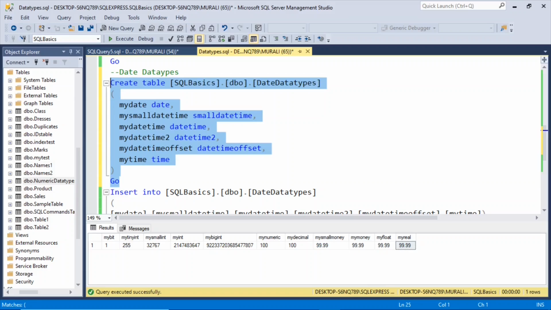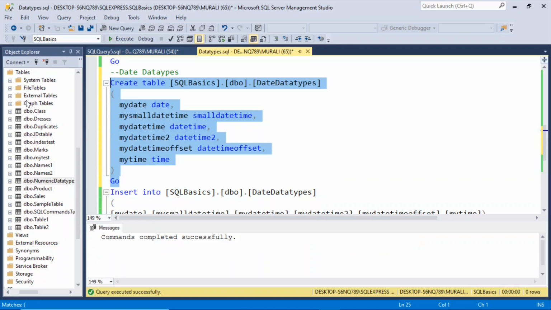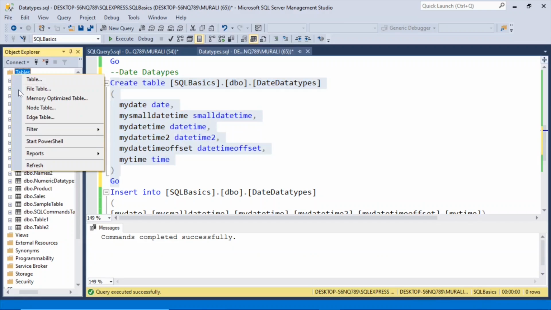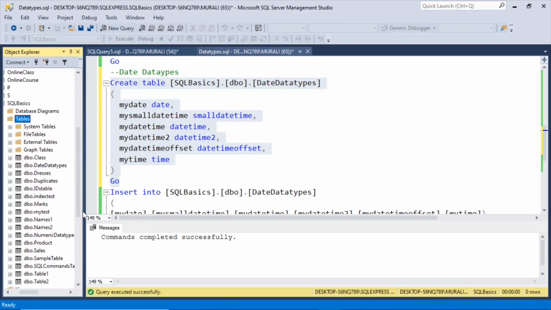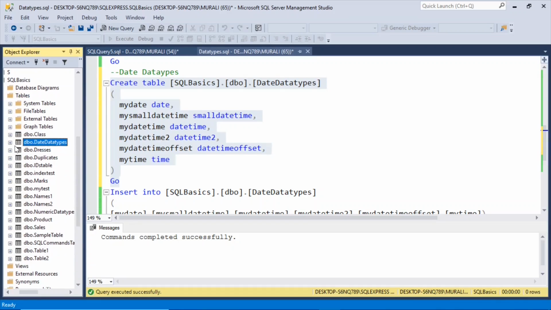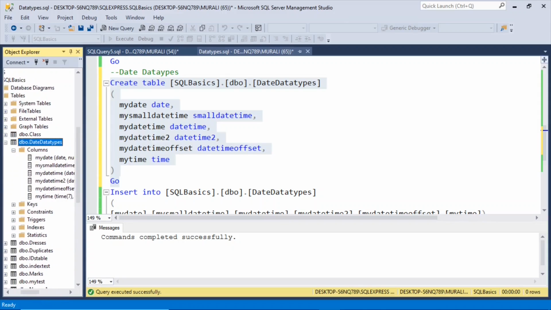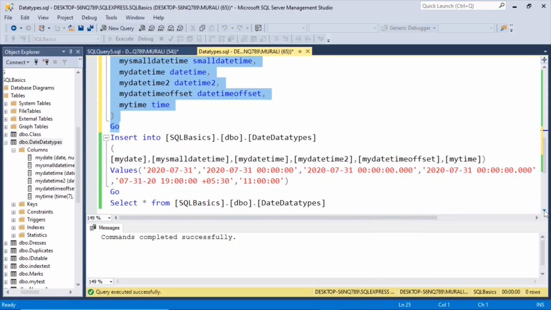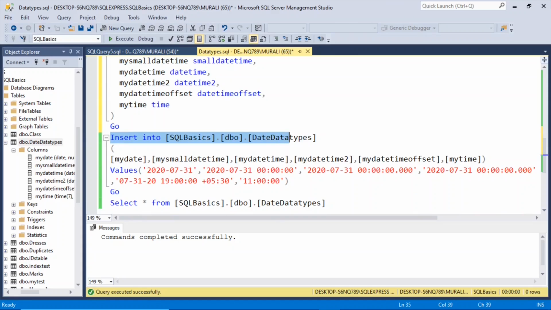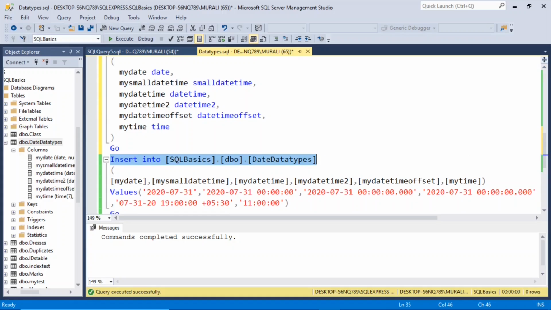Let's create this table. Right click tables. Here date data types table has been created, all these columns. Now let us insert into SQLBasics.dbo.date data types. Now my date is YYYYMMDD, so it's in single quotes. So 2020-07-31 is the date data type.